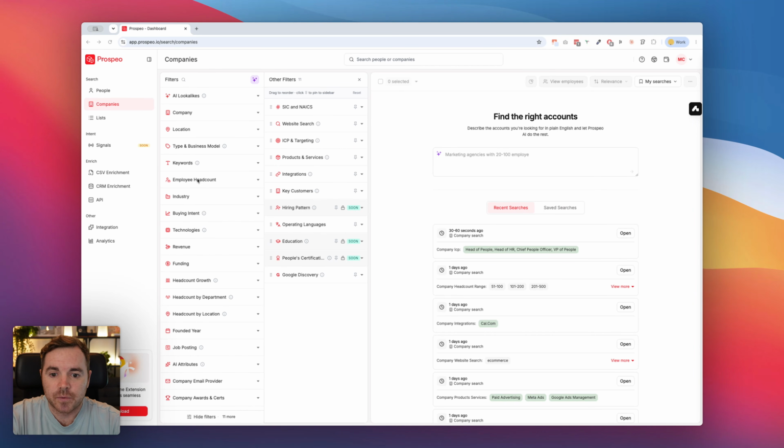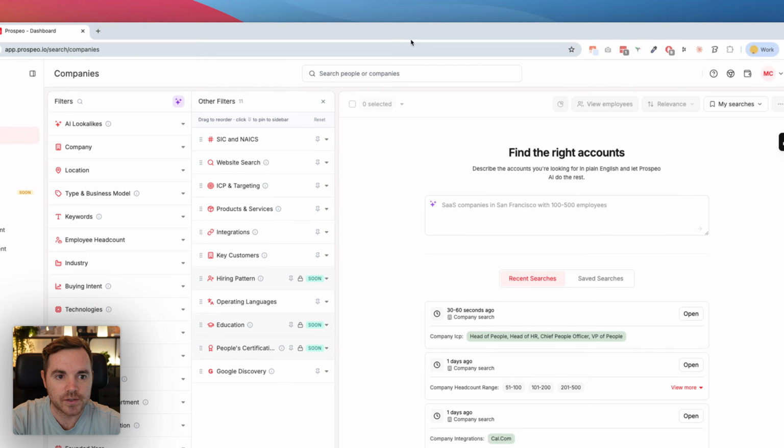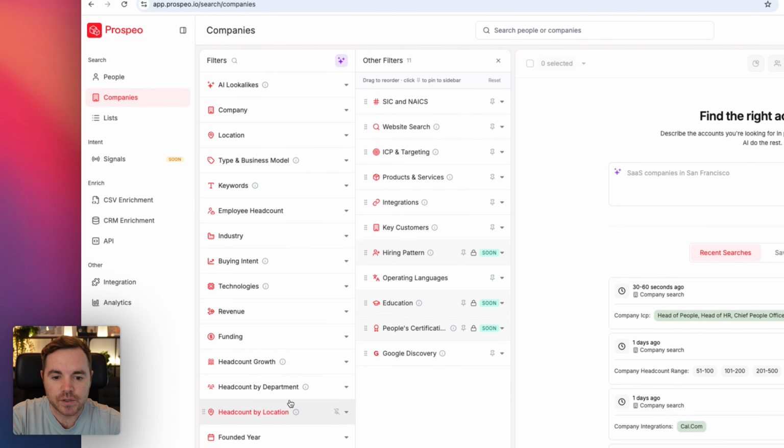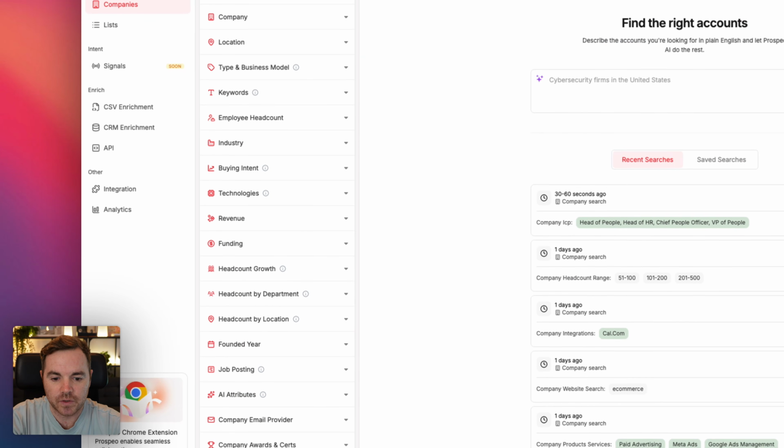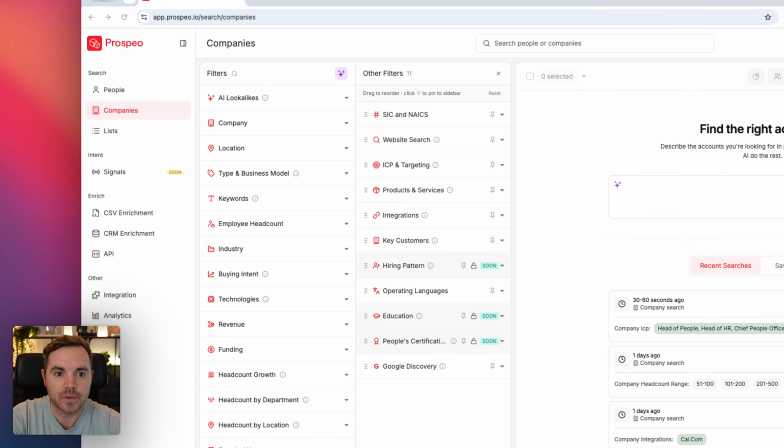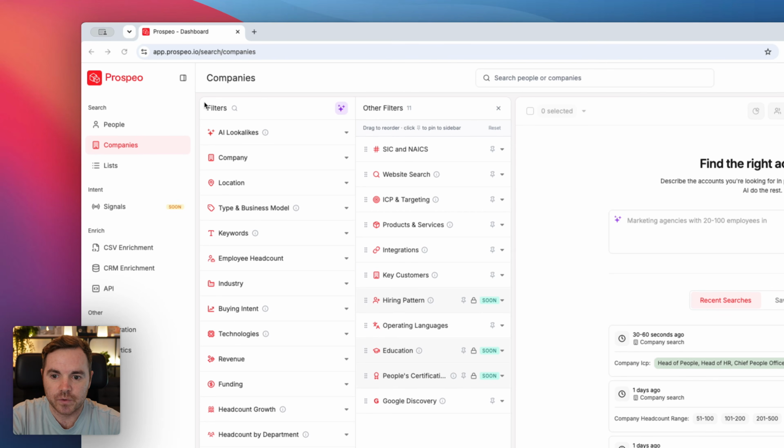The first one that I'm going to go through is the ICP and targeting. So let me just show you this. If you can't see these filters, a quick tip is to click down here. So this is the default. And then if you click to see all filters, you'll then be able to see all of the filters here.